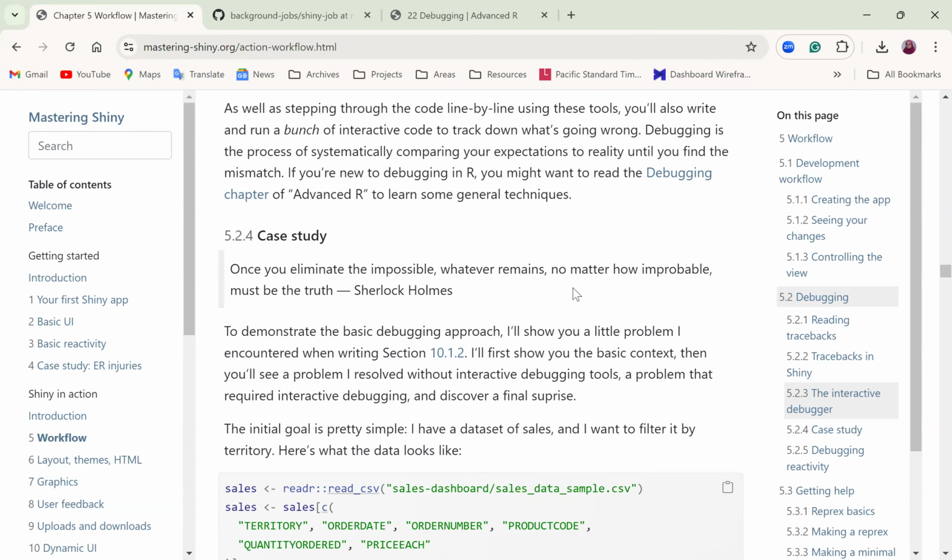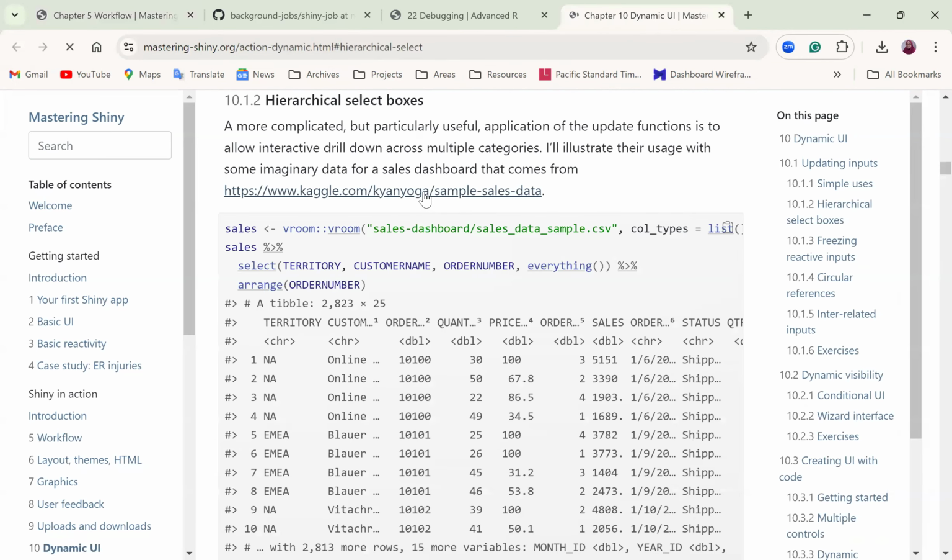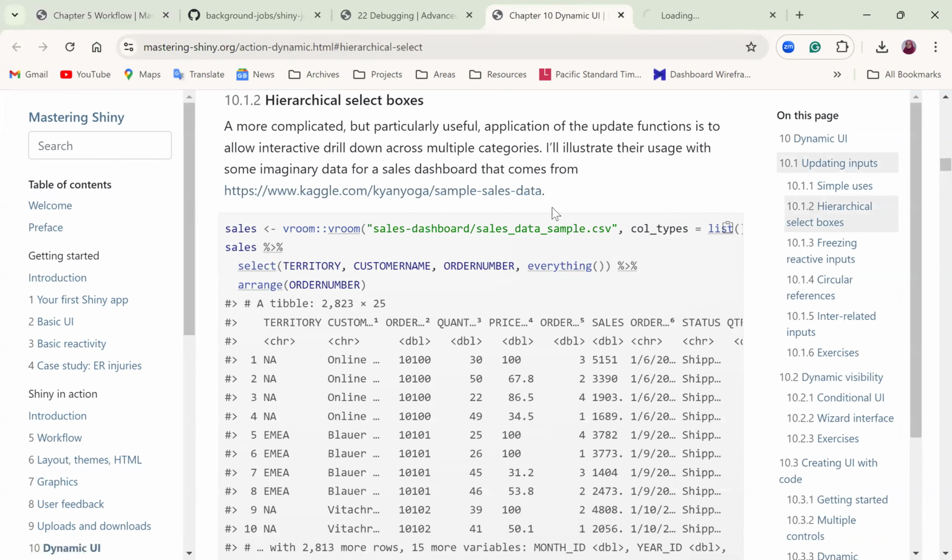We'll move on to the case study. This is described as an interesting problem that we could go through to understand debugging approaches in your Shiny app. Here he talked about a data set that he got from Kaggle, and let's go to this chapter. The link is there. So this is the link.